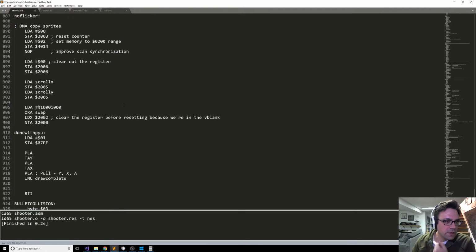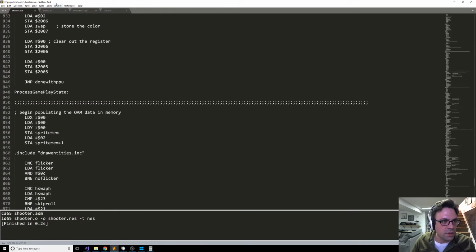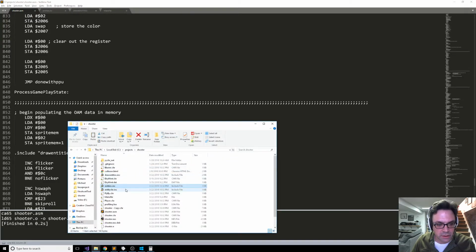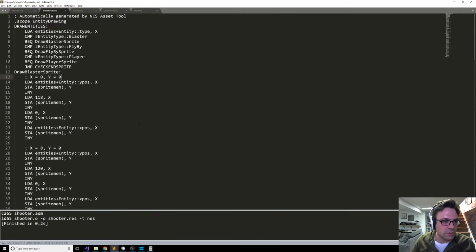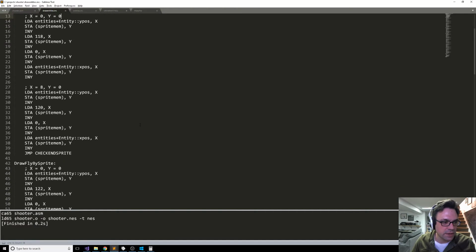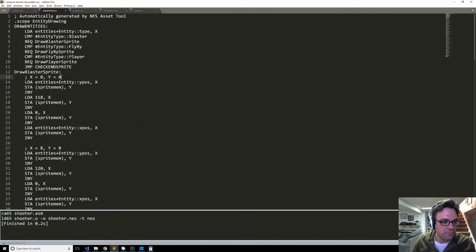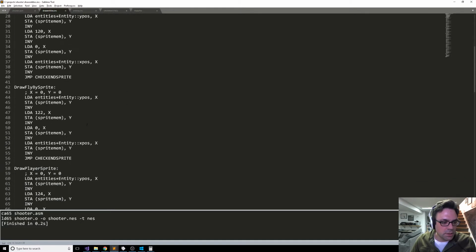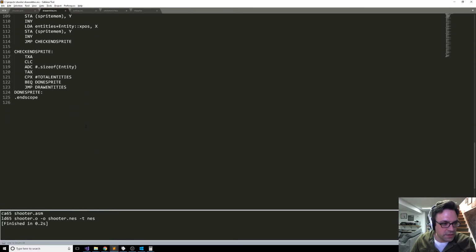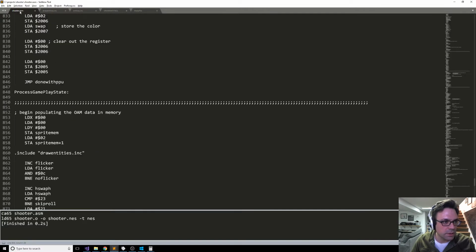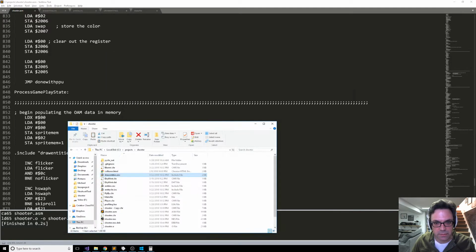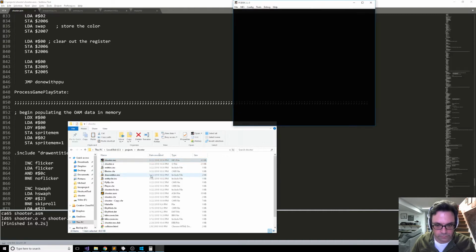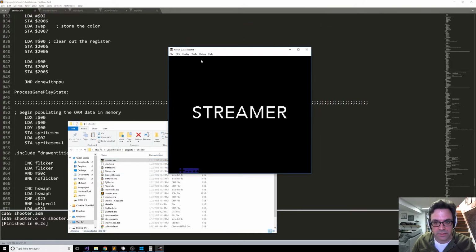So we confirmed before that just changing to these entity types worked. This will be interesting to see if the drawing code actually works, because this will be the first time we're trying it out. I mean, there's no reason it shouldn't, because it's essentially the same thing I was doing before, where I was copying the entity data into the sprite mem. But we'll see. All right, so good news is it assembled. We still have a title screen, so that's exciting.